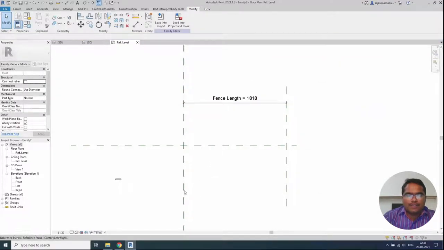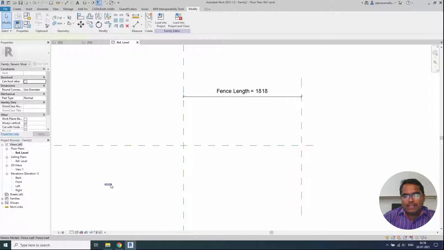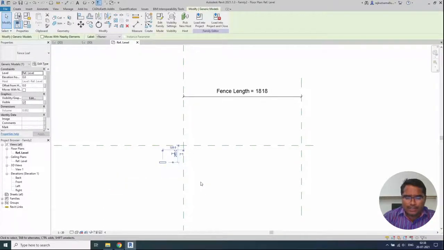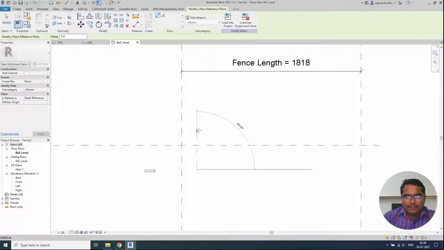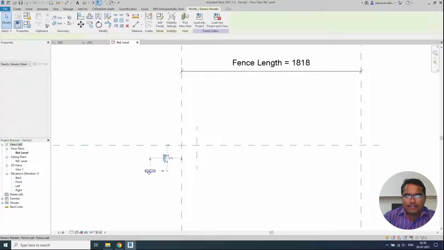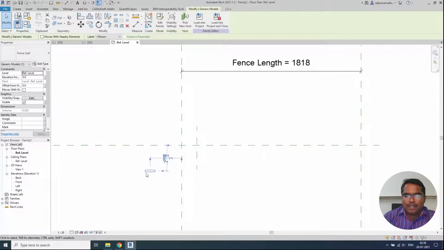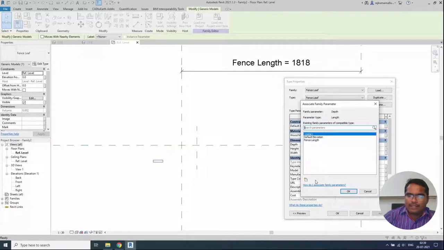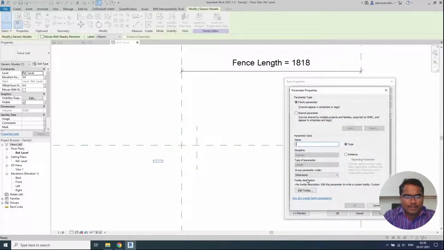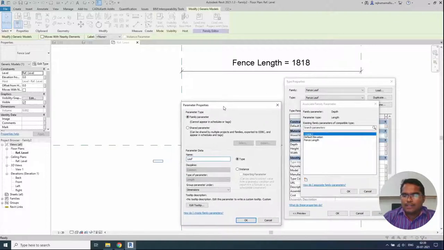Okay, so we have to calculate where we start the fencing. This leaf, where will it start? Basically it will start from some distance, so we can place a reference plane so that we can constrain this particular family in this place. Before doing that, I also need to do one more option. Edit the family. After selecting it, you have to edit the family. We'll have a depth, height and width. So we can say leaf depth.